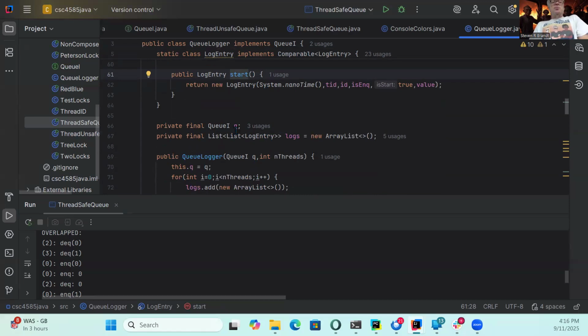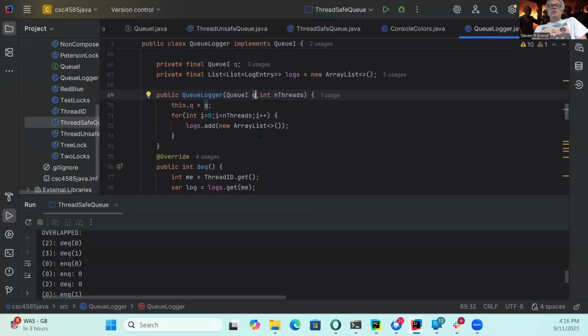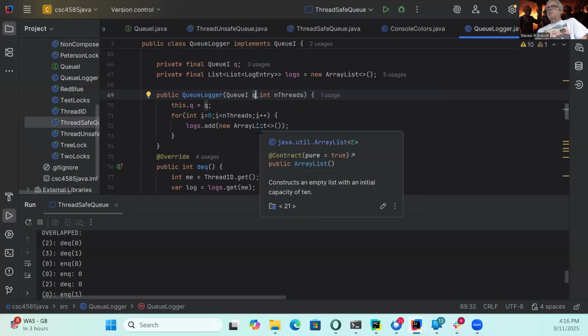And what we're going to do is we're going to wrap another queue object. So we're going to take a queue interface object and a number of threads. And what we're going to do is we're going to create an array list for each of the threads that we're going to deal with. And that's going to be a place for each thread to log the events, the NQ and DQ of start and stop events that it's seeing.